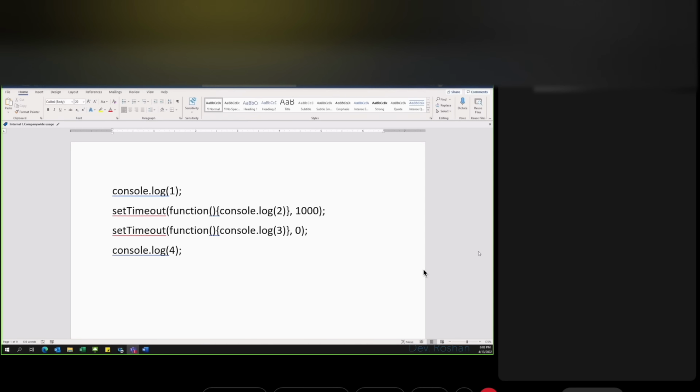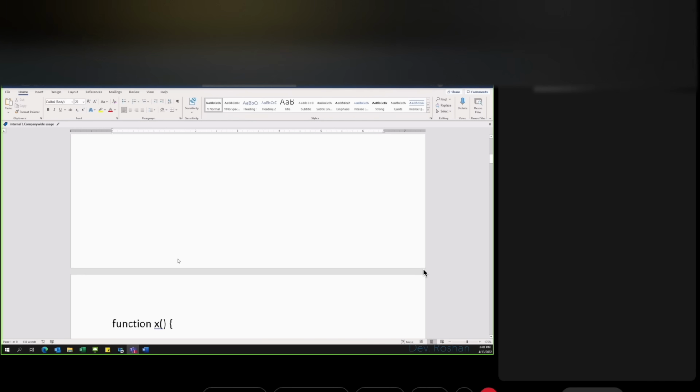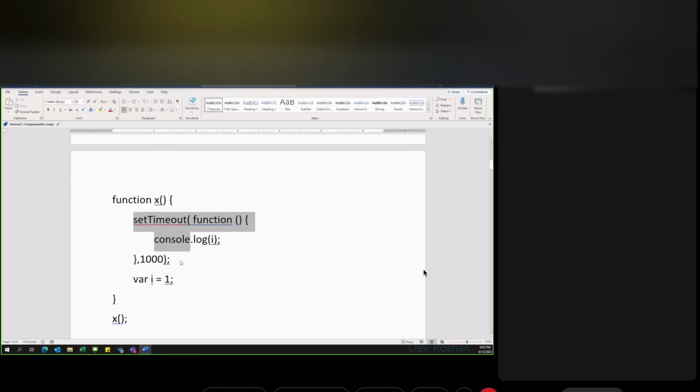Okay, fine. So now I take that set timeout function inside a function, x. Now I console log i, but I define the variable after this function, okay, and I execute x. So what will happen here? I guess it should be undefined, but I'm not sure.